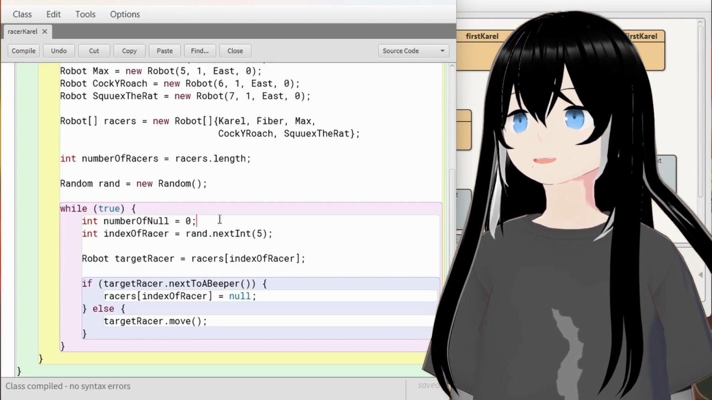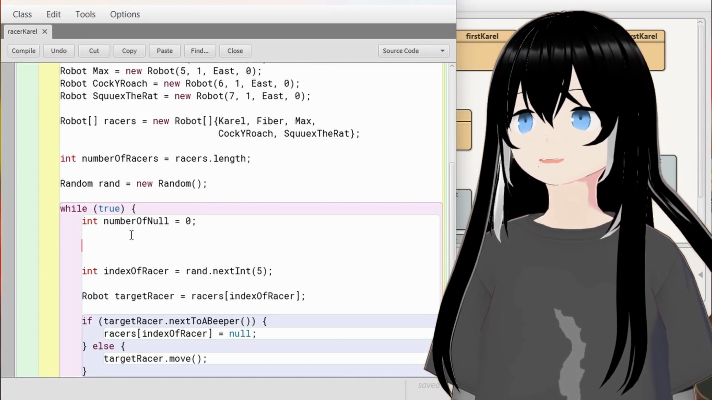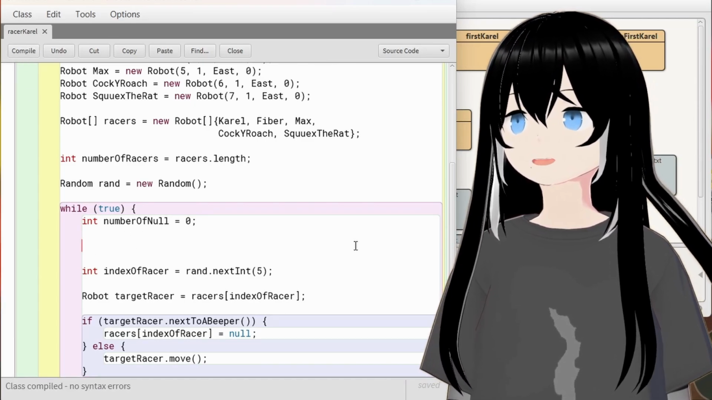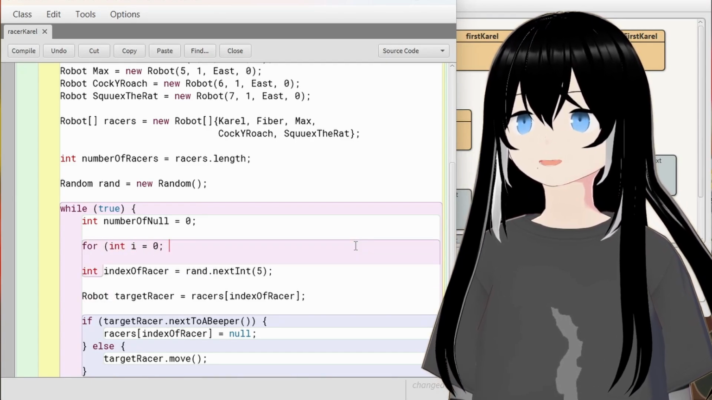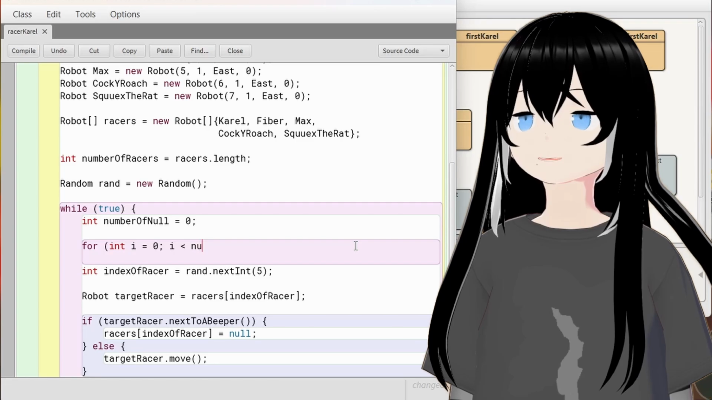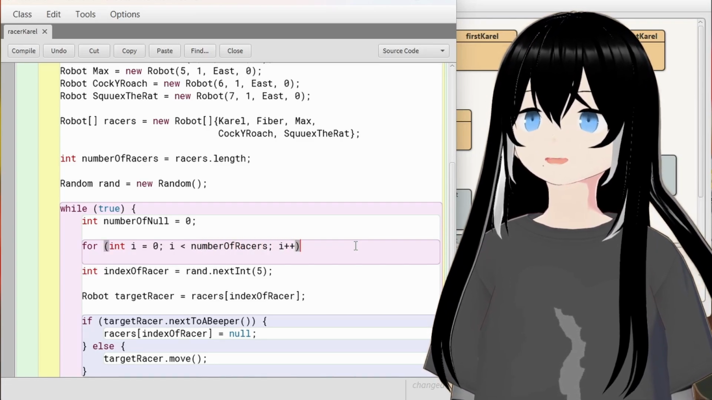Now we're going to go through our array, and we're going to check if the value is null or not. And if it is, we are going to increase the number of nulls. So we're going to do that with a simple for loop. We're going to do for int i equal to 0, i is less than the variable that we set up earlier, which is number of racers, and then we're going to do i plus plus.